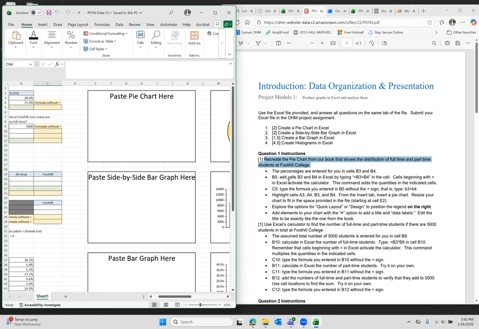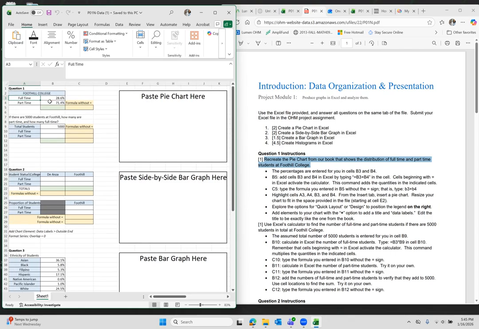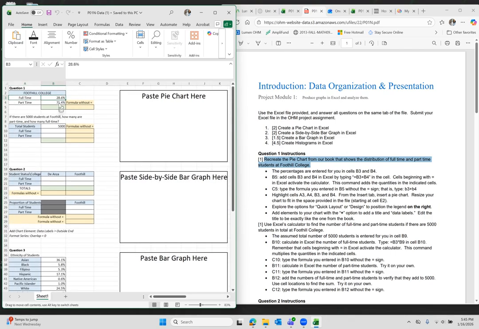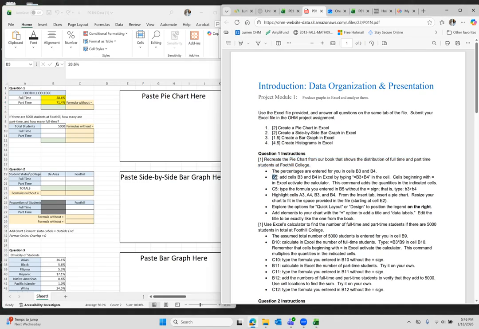So the percentages are entered for you in cells B3 and B4. B is the column and 3 and 4 are the rows. So we see them right here. The data has already been entered in these cells. And they want us to go to cell B5 and add B3 and B4 to make sure that they add to 100.